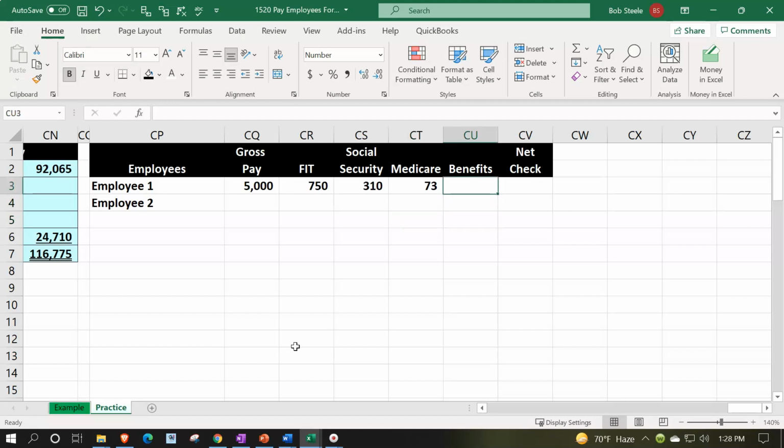And then the benefits, which would be something that we provide, that we're not forced to provide in theory. We may, in some cases, like health insurance or possibly a 401k. We're just going to call them benefits, 0.035. We're going to say 175 on the benefits. So this is just an example of the things that would come out of their check.